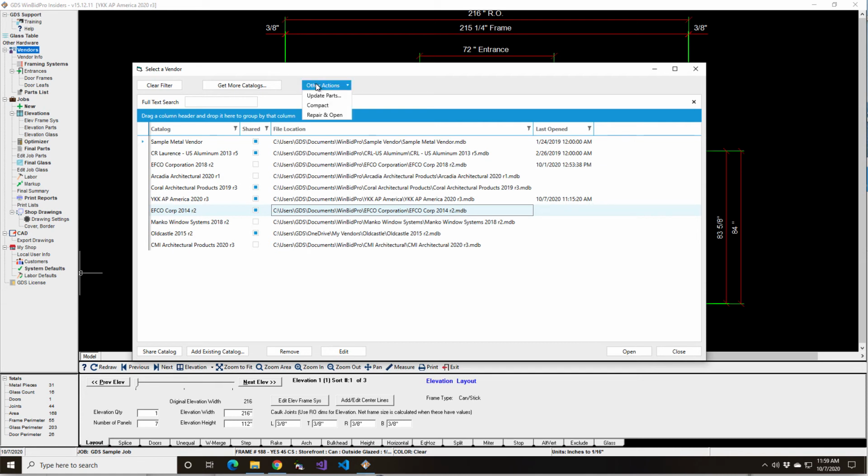And then there's the repair and open. So that's for if there's an error when you try and open a catalog, then the repair and open will try and fix that error and then let you open it, hopefully. And if you can't, then you probably have to contact us at our support extension or our support email address. And all that's on our website.